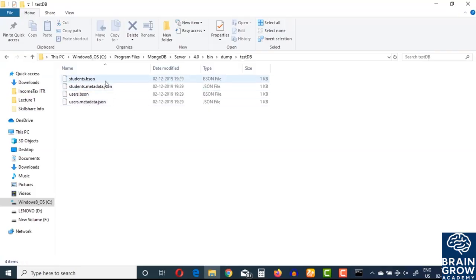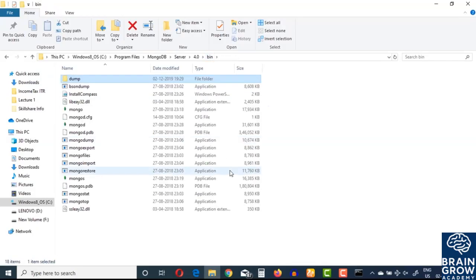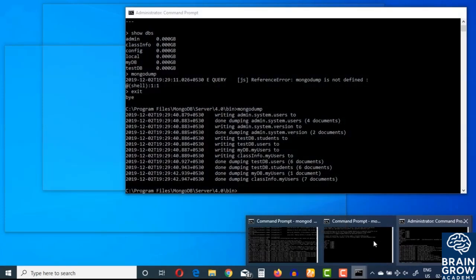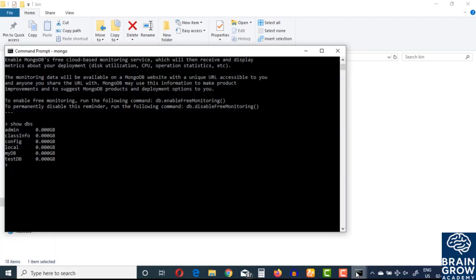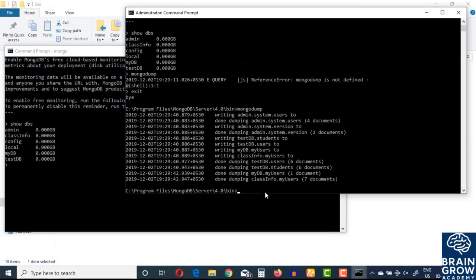See here, student.bson, student.metadata.json, users.bson. Okay, so like that it will. So now we have the backup ready for all the databases. If you want to create a backup for all the databases together, you have to use mongodump, and all the databases on your MongoDB server will be backed up.